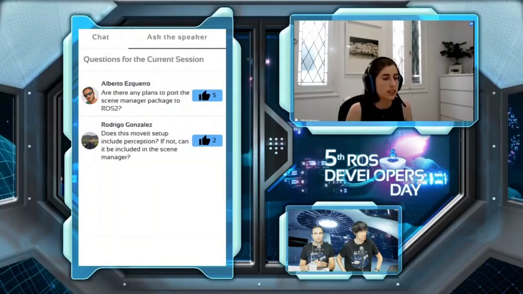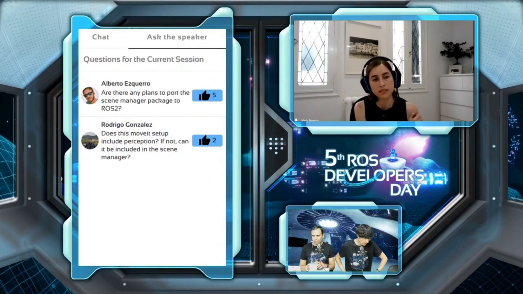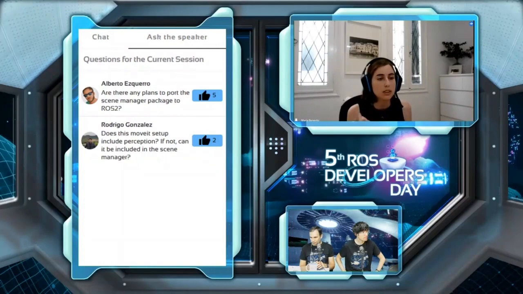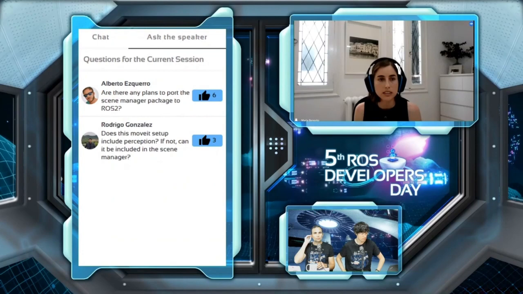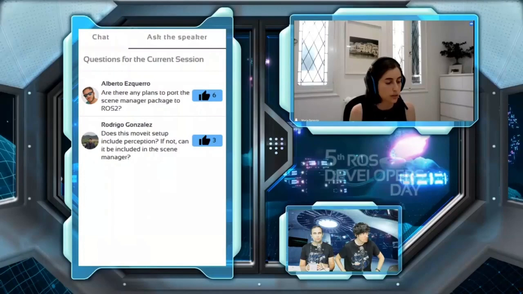Okay. Yeah, makes sense. So let me ask you a question from Alberto Ezquerro. Are there any plans to port the scene manager package to ROS2? Yeah, of course. I have been looking into MoveIt 2 because I think it has lots of new functionalities that are really useful. They support multiple robots, they have real-time applications, like time-optimal trajectory filtering also. So this is something that we in Robotnik want to do. We are also trying to migrate everything in Robotnik to ROS2, so of course also MoveIt. Yes, we are going to start doing that in the near future.